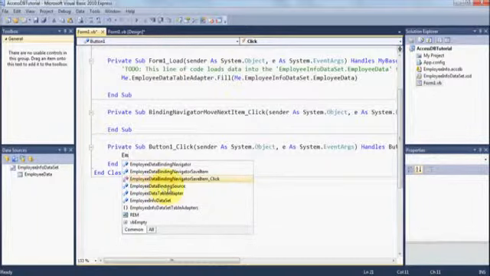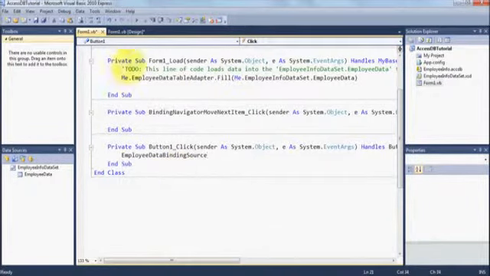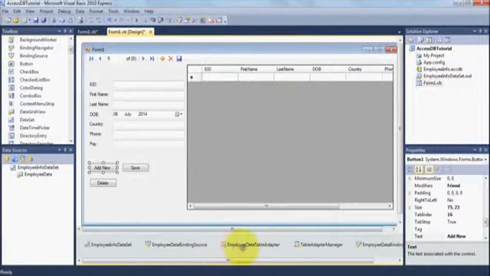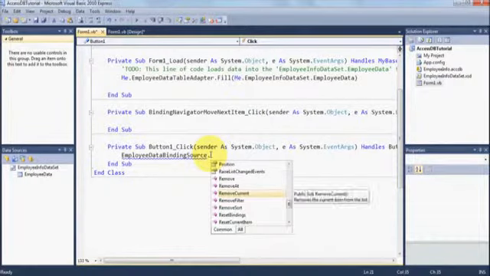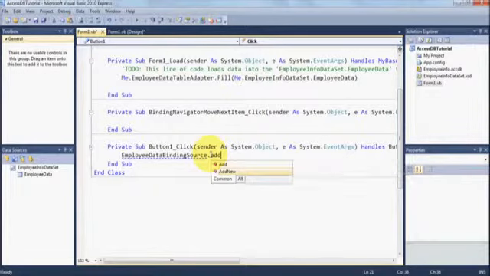After that binding source you need to look here at whatever is the binding source before your database name. Okay, so employee data binding source dot add new.